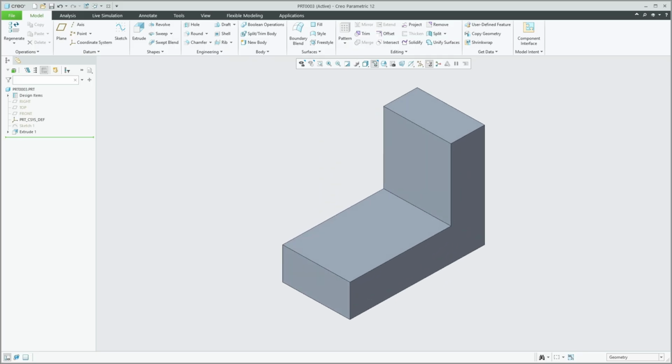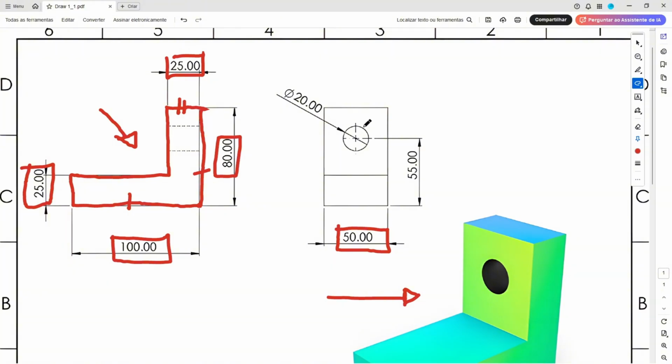And now we will create this hole. We have two options to create this hole. We can make this using the extrude to remove material or use the hole feature. In this exercise, I will use the extrude to remove material, but in another tutorial, I will teach you how to use the hole.